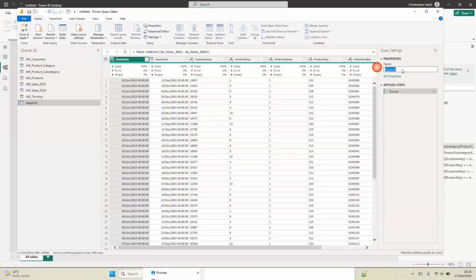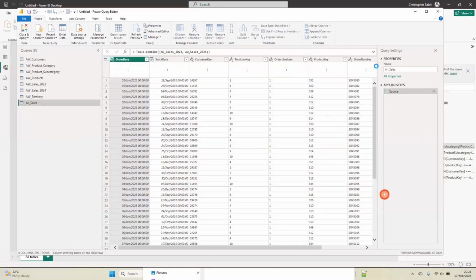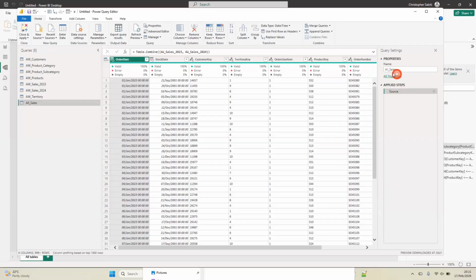And I will call this All underscore Sales. You know the reason why I put underscore? We don't leave spaces when we are naming tables. It may be okay, but at some point it will limit you.